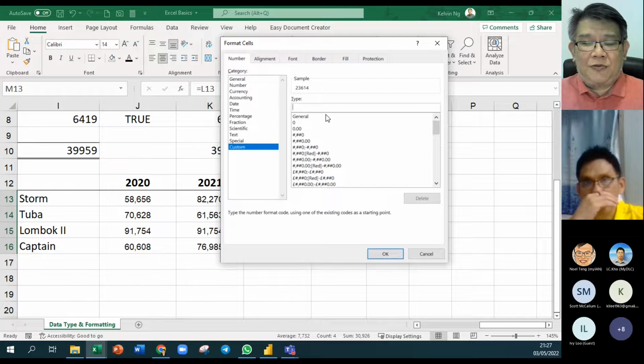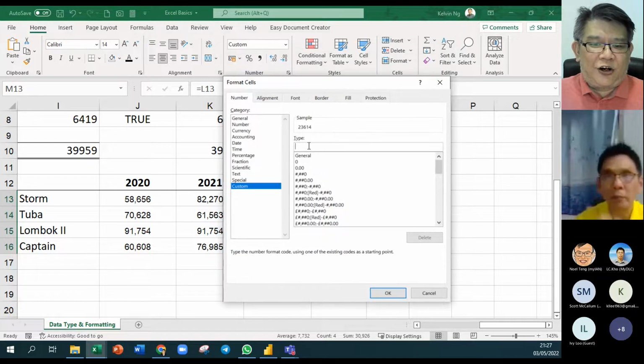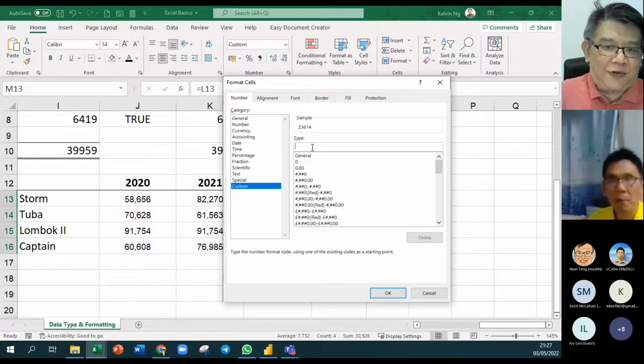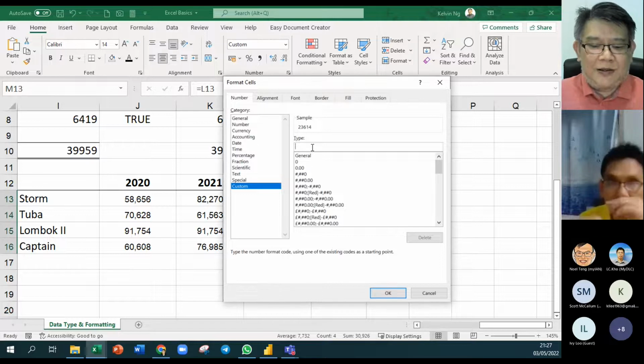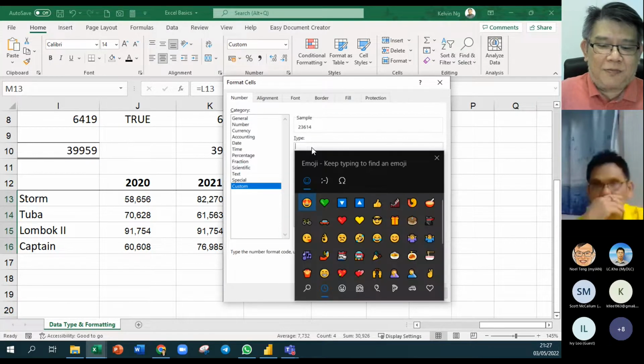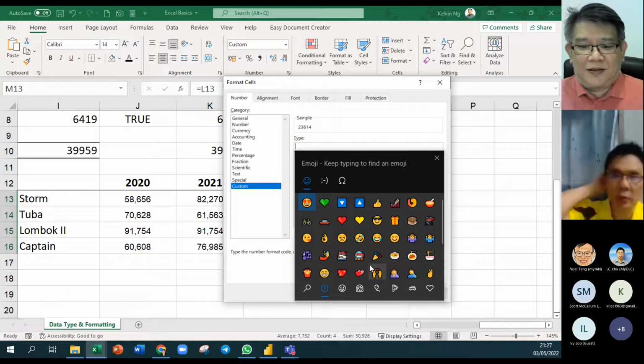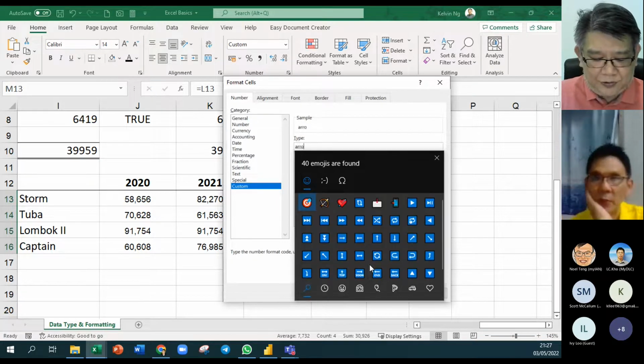I just remove it. I am going to use icons to represent them. Okay, so I'm going to press Windows with the full stop. I hold down my Windows, then I press full stop. I can get emojis. Okay, I want to use arrow.